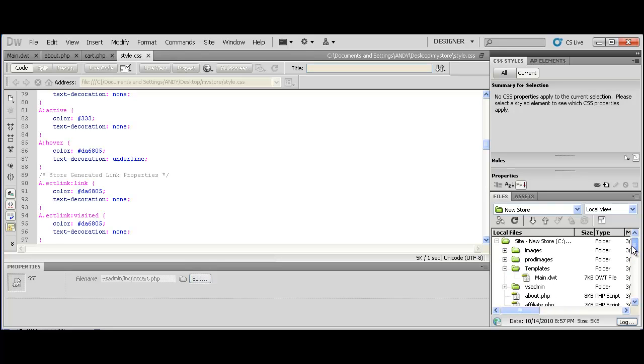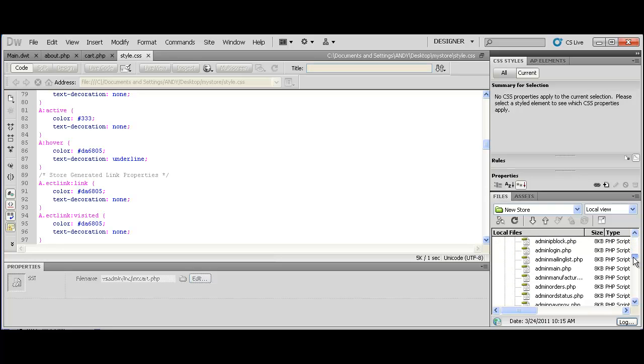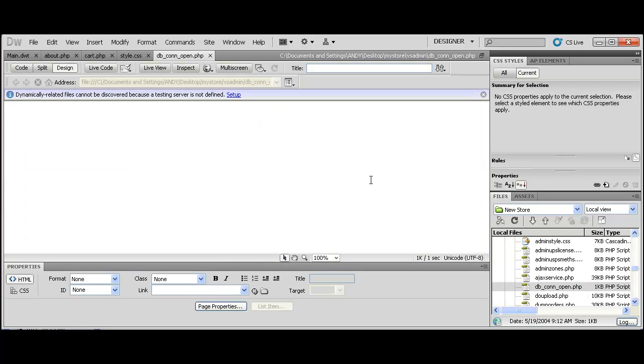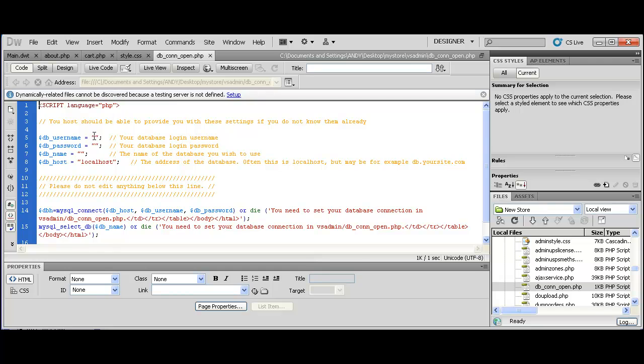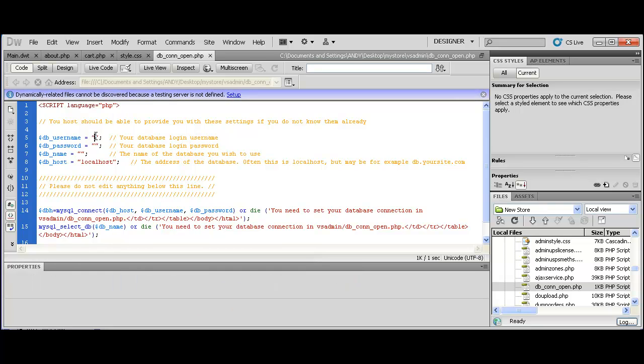Now into the admin, there's only a couple of files here you'll really need to edit. One of those is dbconopen.php. This contains the database information. So once you've set up the database in your hosting control panel, you then paste the values into this file here for the username, password, database name, and the host, which is usually localhost, but you might want to check with your hosting company just to make sure that is the case here.